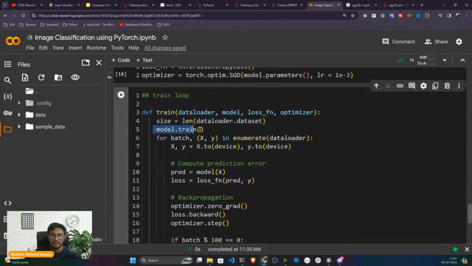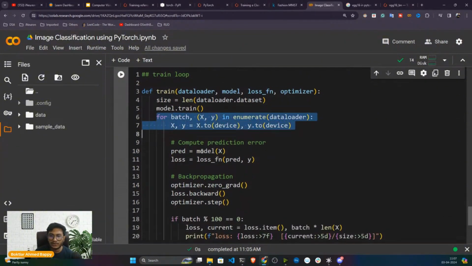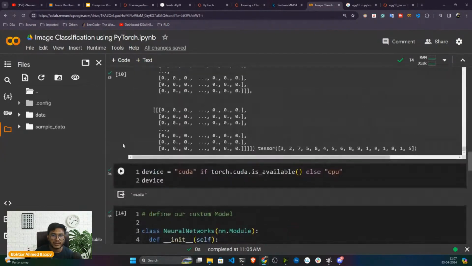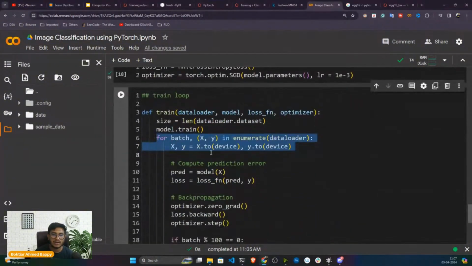Then after that, it will tell the model I want to train the model. That's why I'm writing model.train. After that, I'm taking the batches, that means the data. I think I already showed you, if you perform a for loop on top of the data, it will give you this particular data, that means the tensor value. It will give you the image and the label. After that, I'm loading it to the device, that means in the CUDA.